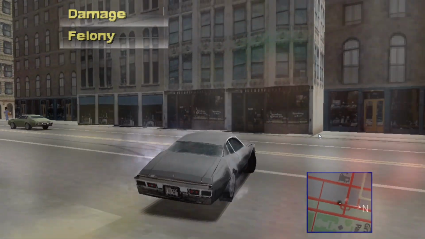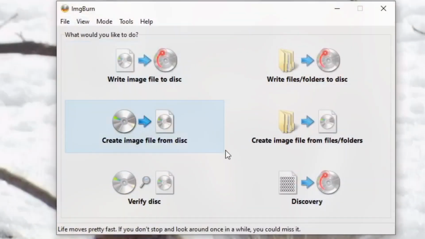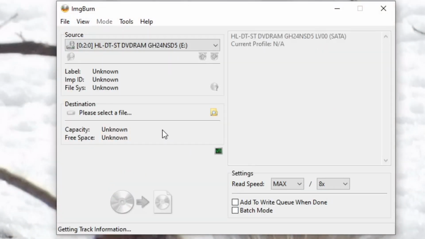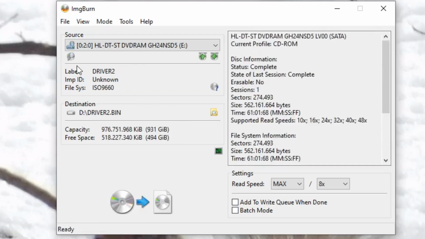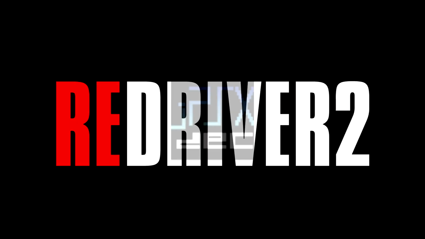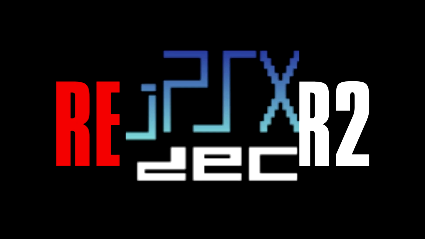First, you will use ImgBurn again to get an image file from the second CD of Driver 2, which holds the full motion video and audio from Vegas and Rio. You can now launch jPSXdec.